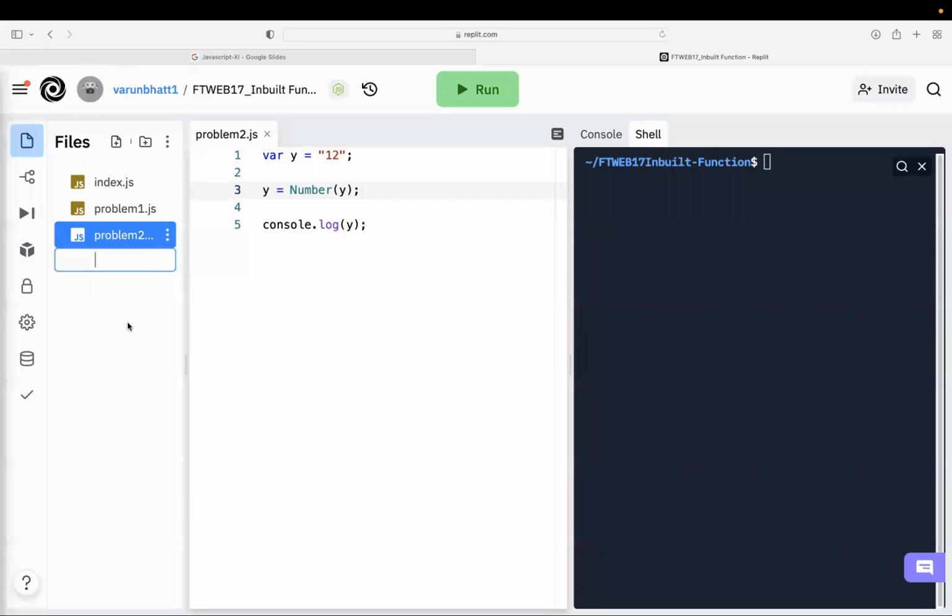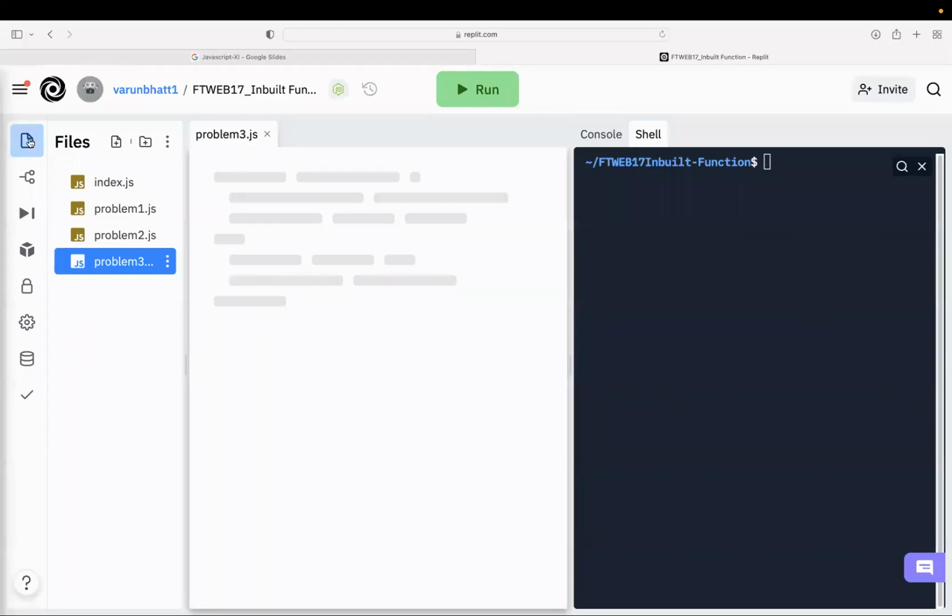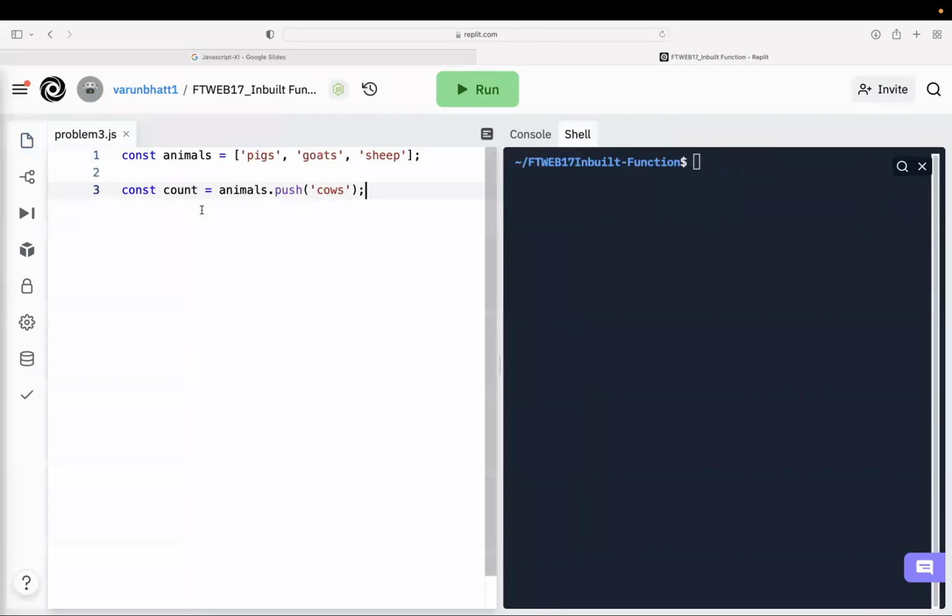Now if I write problem 3.js, okay. Now if I copy this code here, you will ask me this question, what is this const? I will say forget it, remember that in your life you only have var. Just forget the constant, because we didn't learn that thing. For now, just convert it into a var.